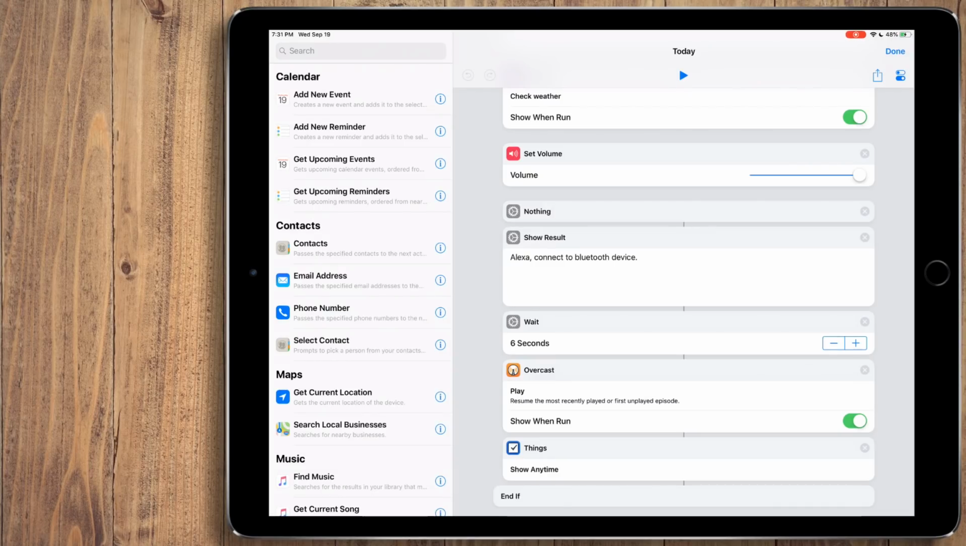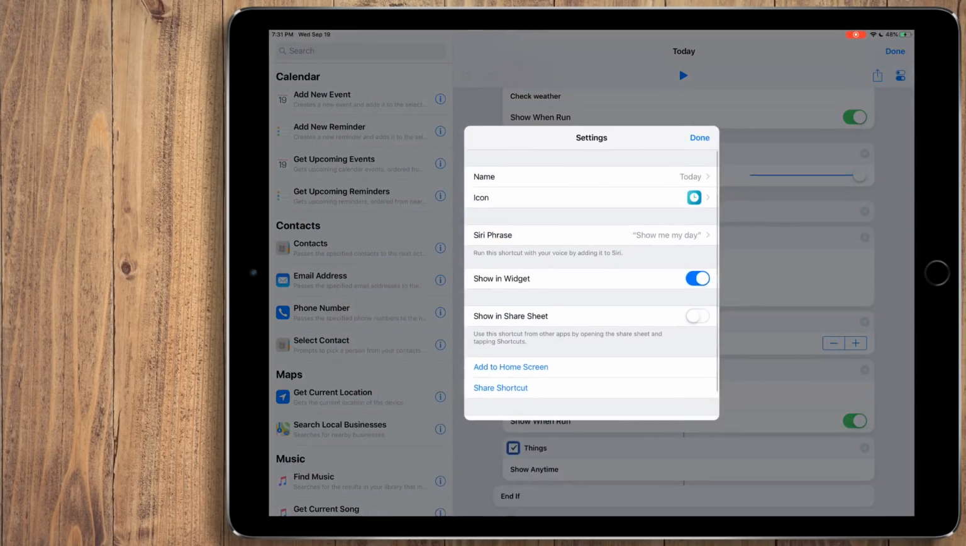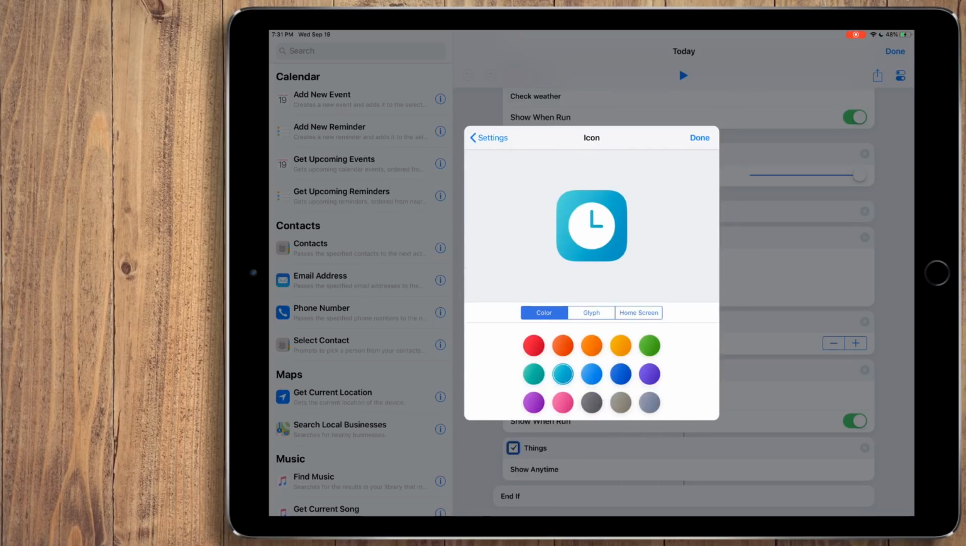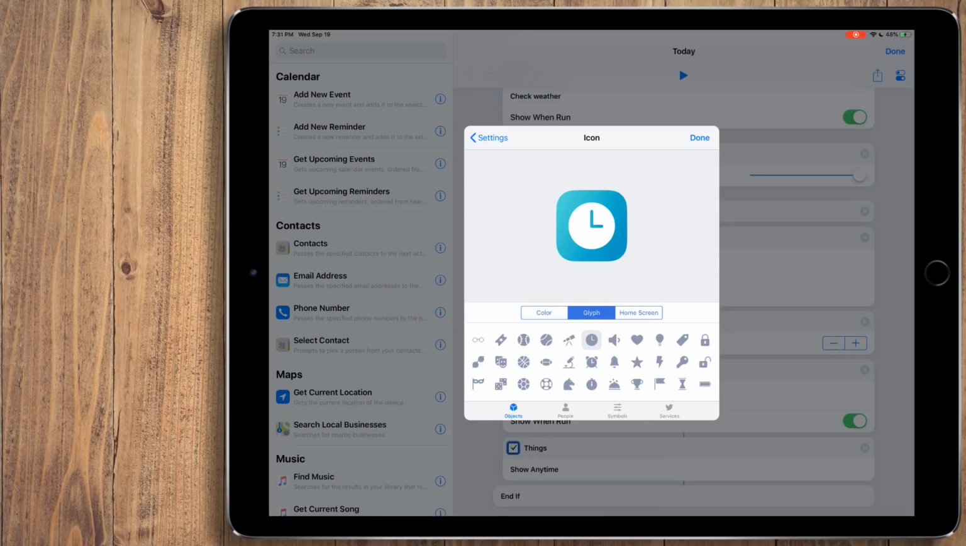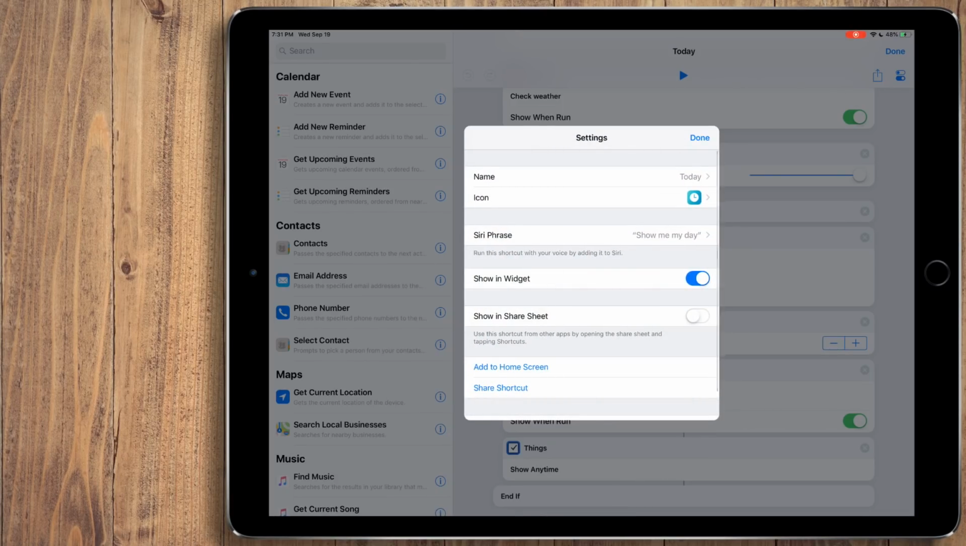Also, I did a couple of other things. If we come up here to control, this is the settings for this shortcut. So I named it Today. I changed the icon. This is all kind of held over from Workflow, when Shortcuts was Workflow. You can kind of see all this stuff in here. I set a Siri phrase.